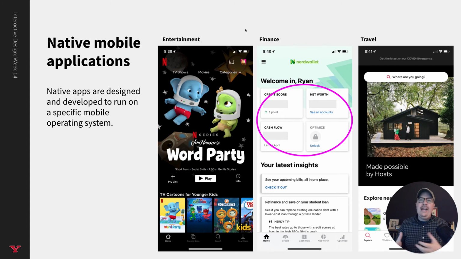When I think about finance apps, I really think about different features that might be available. And what I love about the NerdWallet example is I've seen this app change and develop over time to where maybe they're taking into consideration user feedback or interviews that bring to light the different features that users would want to see. And so this feature area has changed. Now it includes credit score and net worth and cash flow. I can optimize it. That's a locked feature for me right now.